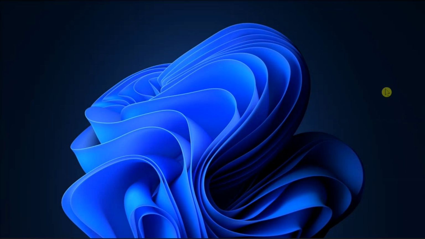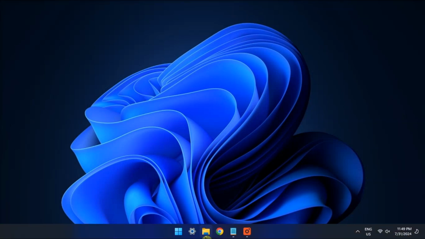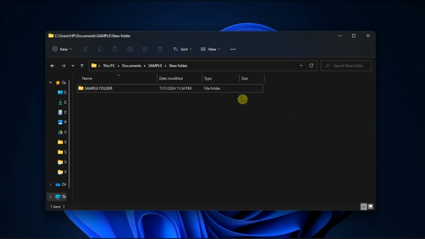Now, if thumbnails fail to load in a folder containing many files, or if you have opened files in the middle of the thumbnail loading process, which could have affected thumbnails for some files, you should close that folder and reopen it. This time, wait until the thumbnails load successfully.